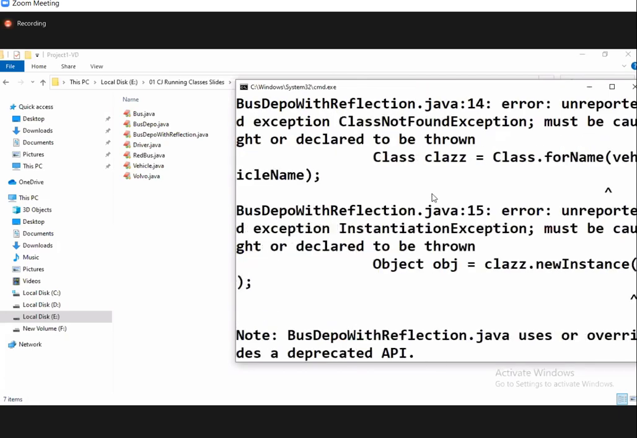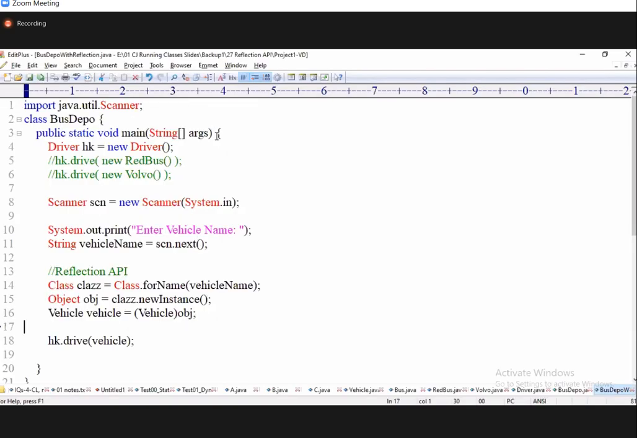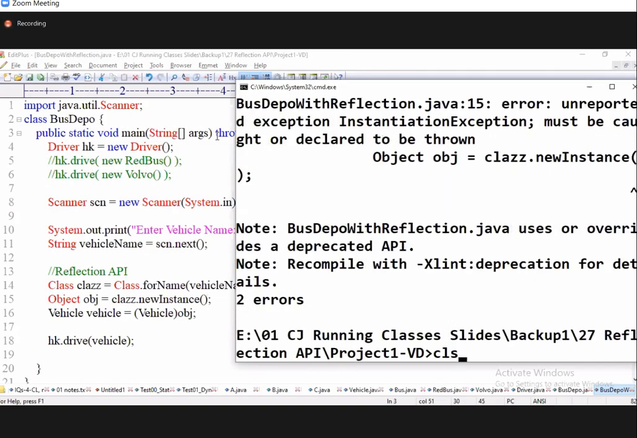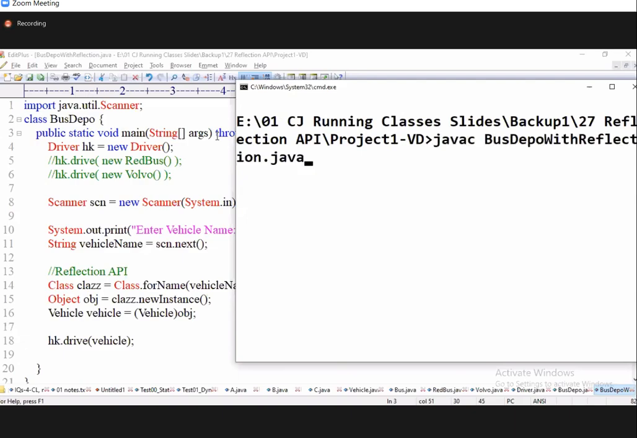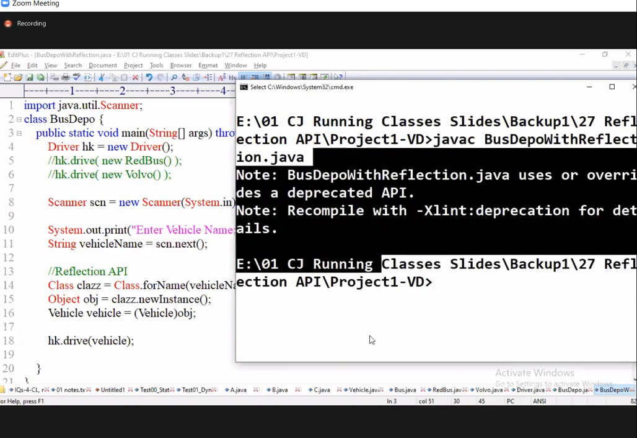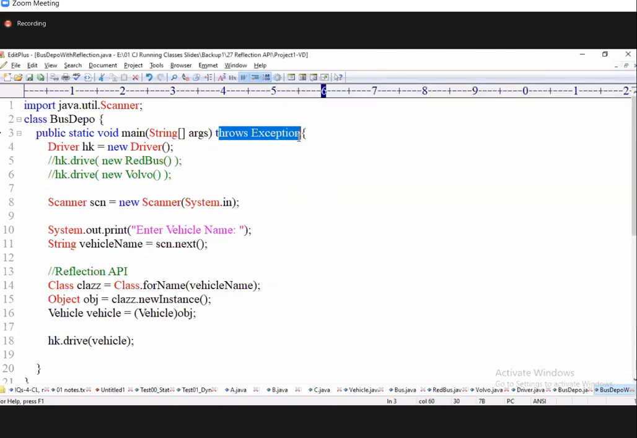Now we are getting compile errors because we didn't handle exceptions. How many exceptions do we need to handle? Three. Throws ClassNotFoundException. Generally, people will write here throws Exception. Who is your father? God. All exceptions are handled, okay, no need to write each exception. This is a bad practice.